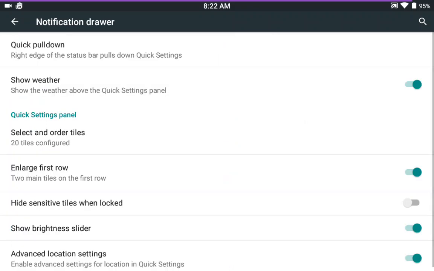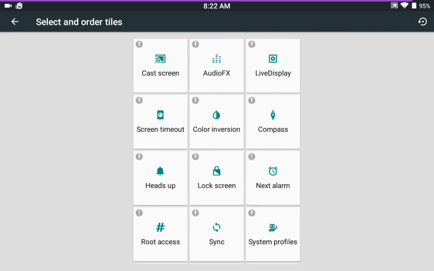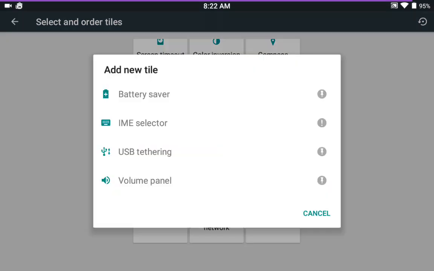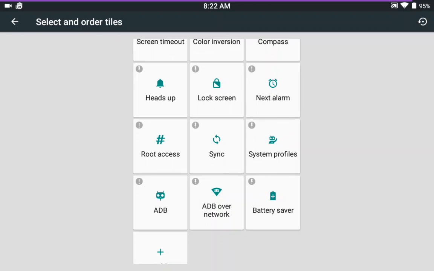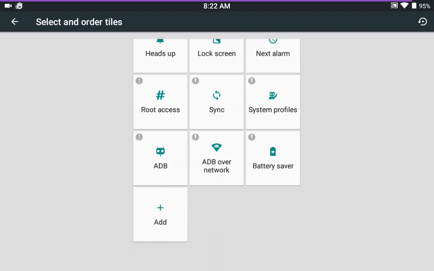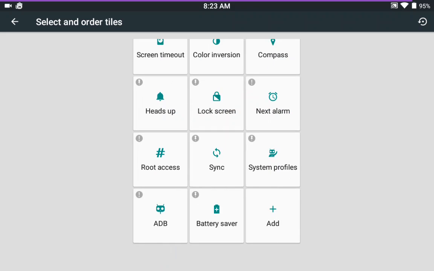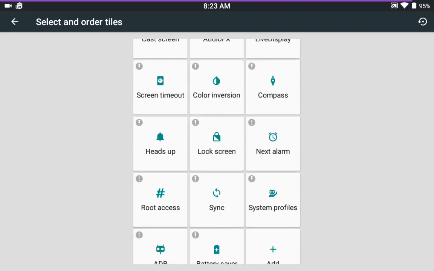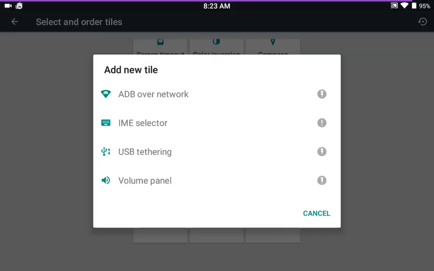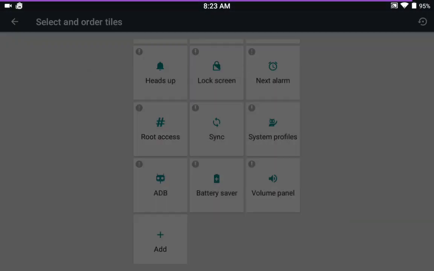All right, now under notification drawer, there's your quick pull down, weather settings, here's your tile settings. Again, this is CyanogenMod. There are not that many tiles here to choose from. Pretty sure I have them. No, I don't have them all. If you want to add something, you click on it. It puts it on there for you. If you don't want something on there, like ADB over network, press and hold. Pull it to the delete, it's gone. But this is what I have set up right now. And this is pretty much what's left. I do want that on there. And that's pretty much it.